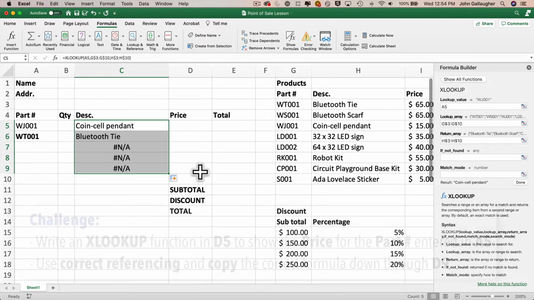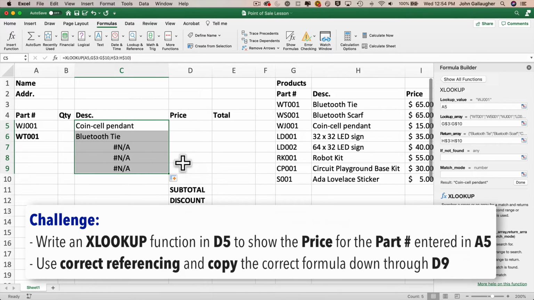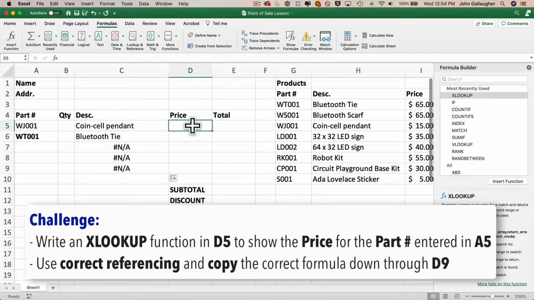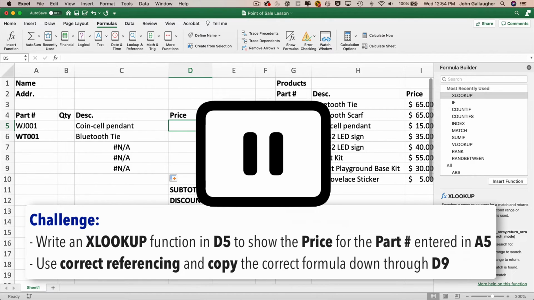So here's a challenge for you. Now that you know how to set up XLOOKUP, why don't you try to see if you can write an XLOOKUP function in D5 that will show the price for the part number entered in A5. Now make sure that you're using the right referencing and then copy the correct formula down through D9. So why don't you pause, give that a shot, and let's see how you did.